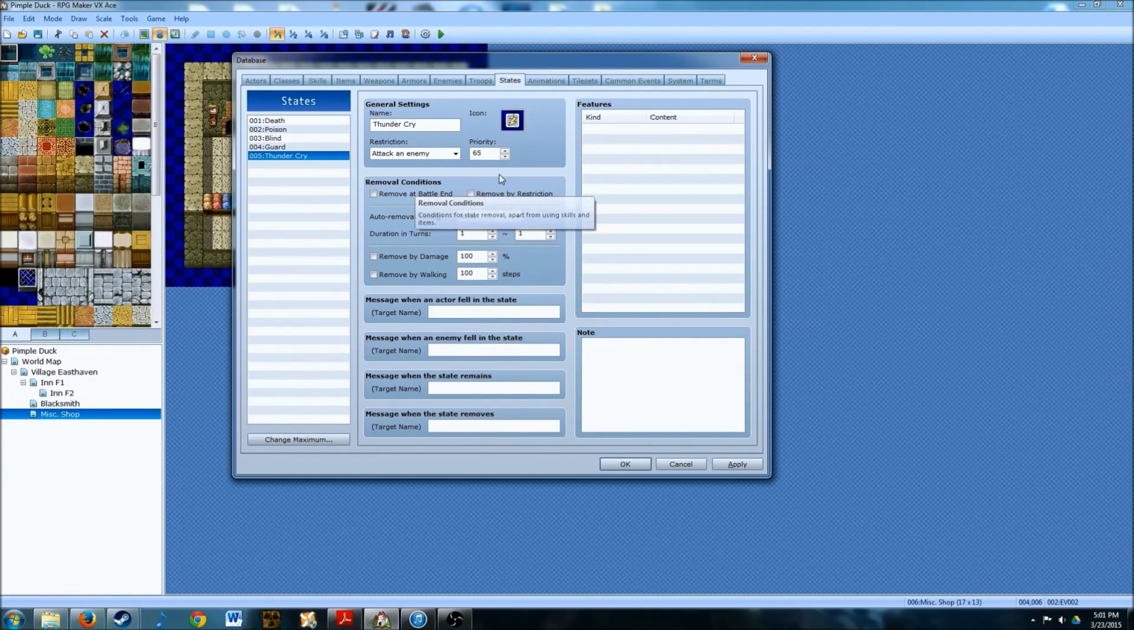The removal conditions are what they state. Basically, you set the conditions for removing the status. So you can have it remove at the end of battle. For instance, say you finish the battle and you still had some states on your characters. At the end of the battle, depending upon the state, that state will be removed if you have it set to remove at battle end. Then remove by restriction: I guess if you set a restriction, the status is removed once the restriction is complete. I'm not exactly sure how that works, but you can probably experiment with it to see what happens.